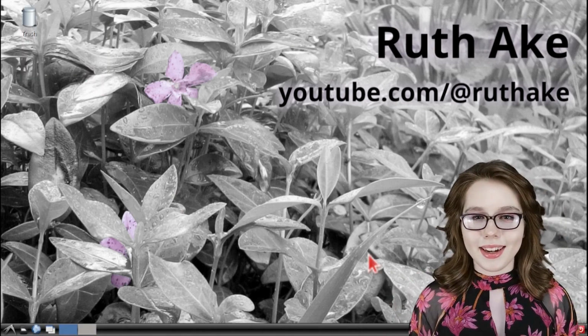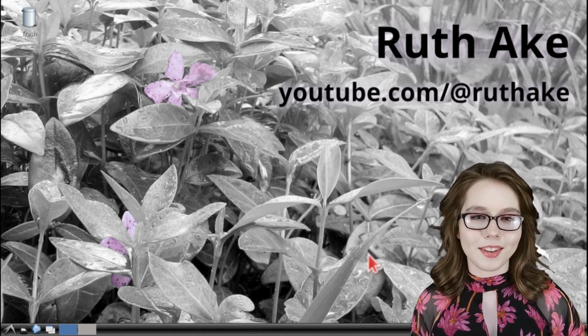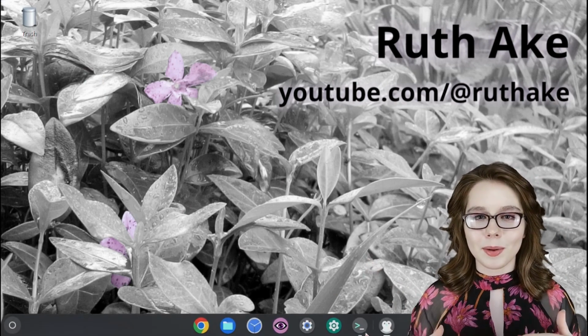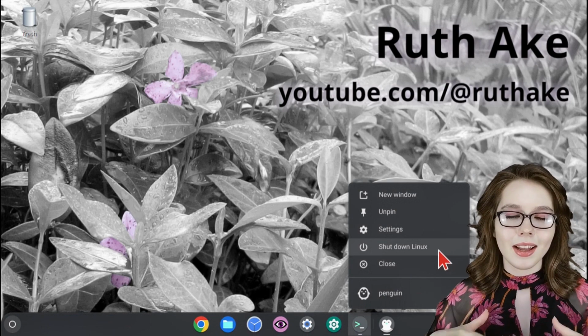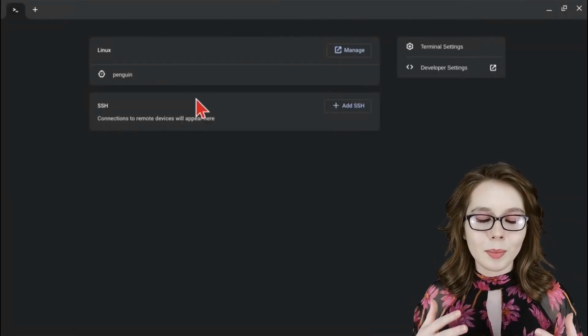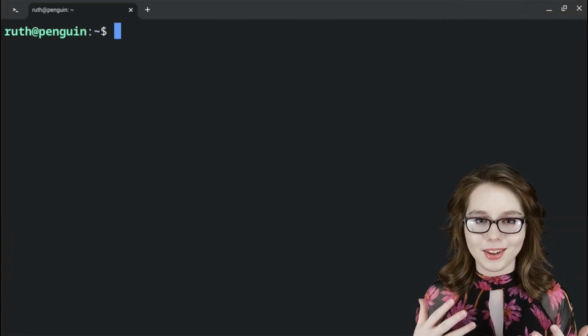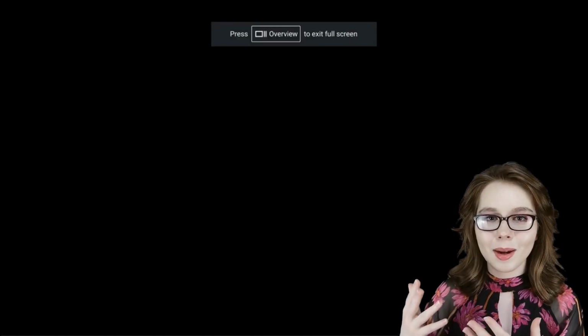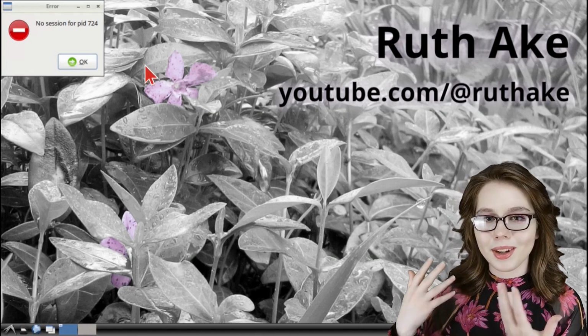If you experience any issues with the desktop after adjusting the display size, then I recommend shutting down Linux, and then we can start Linux back up, and when the terminal is ready to go, we can then start up the desktop, and the desktop should start up like normal.